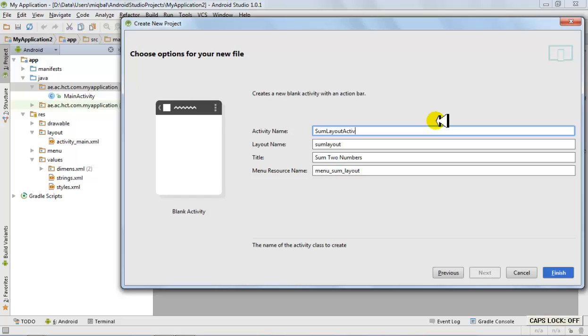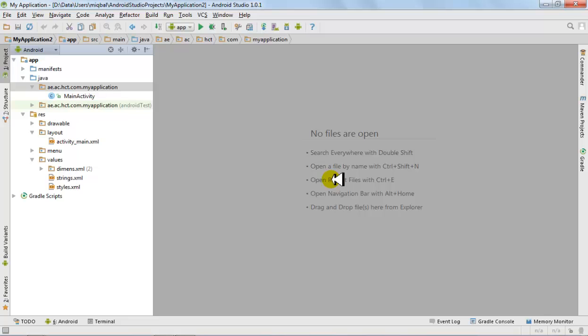also, and then the menu resource name. We're not going to use this at the moment, so let's leave it by default, whatever the value is. Finish, and it will now create a new project.